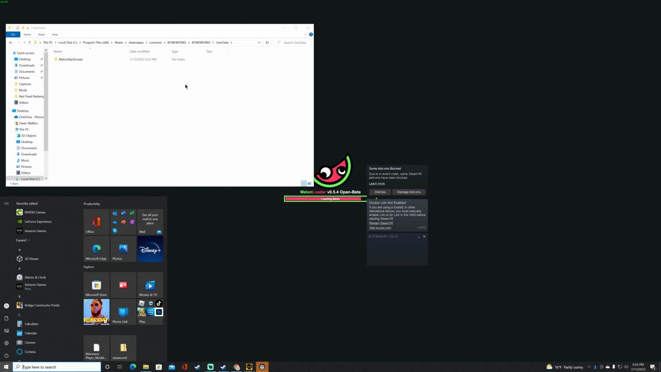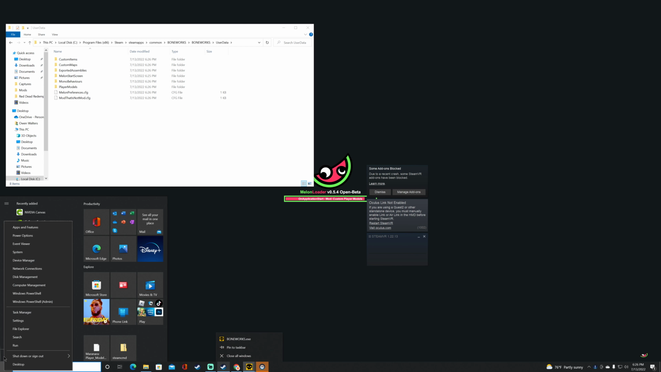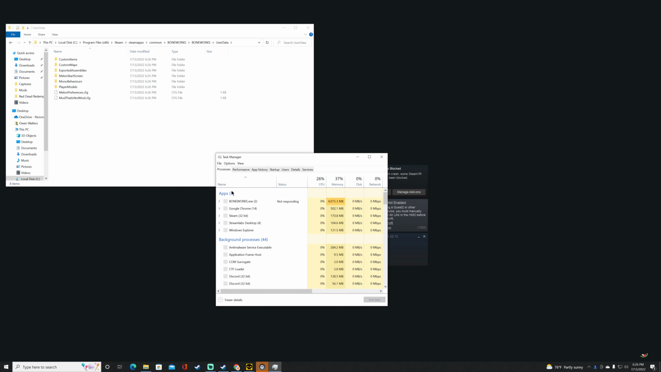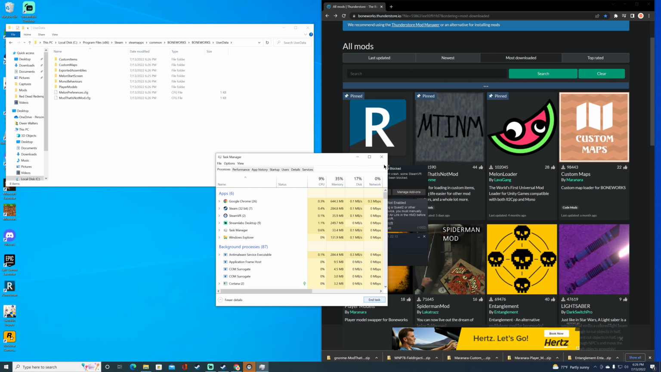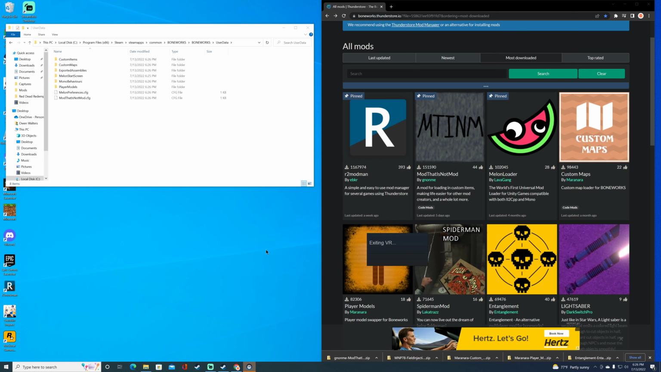And yeah. So you just wait. It'll say loading mods. Yep. See, it's starting to do right now. So you just wait until. Okay. So once that's there, you want to go to the taskbar and end that. That will automatically stop it. Okay.